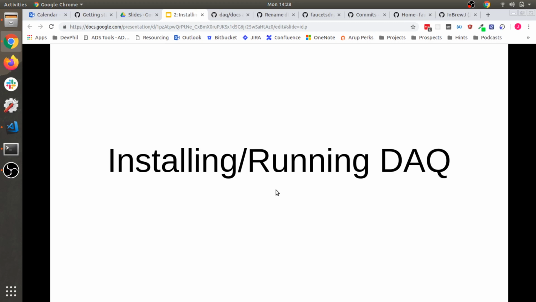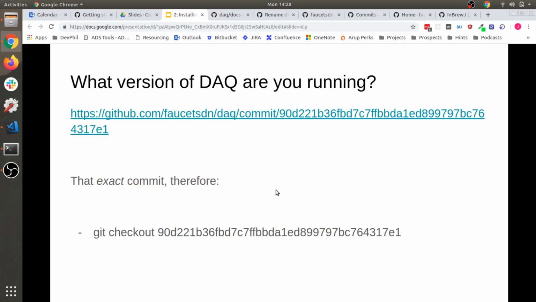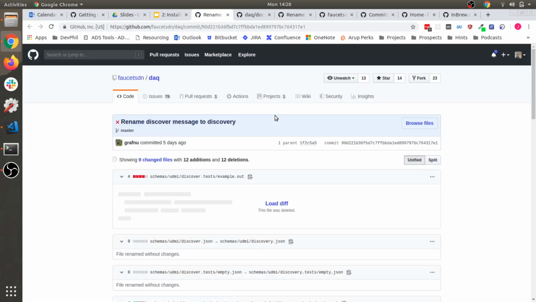But I think that is a more realistic scenario than just watching a video and trying to replicate everything that happens perfectly. So let's see how this goes. The first step to doing anything with DAQ is of course installing it. So what version of DAQ am I running? I'm going to be running this exact commit right here.